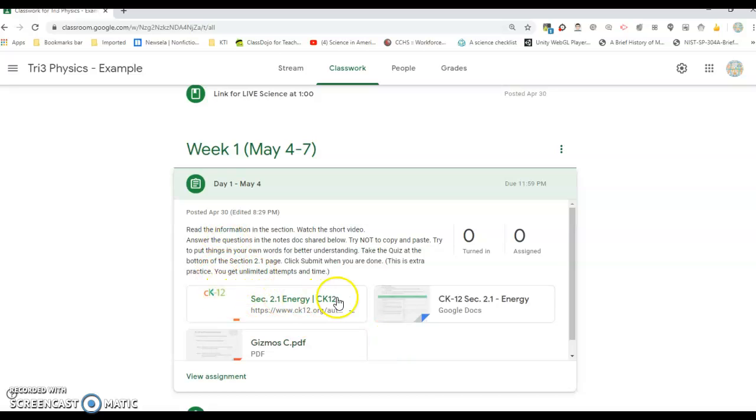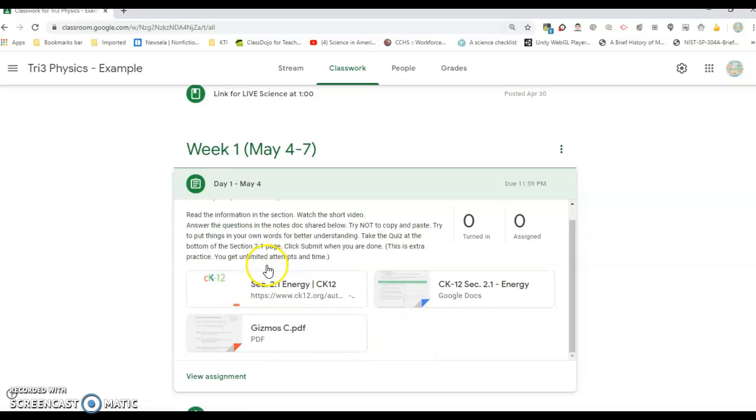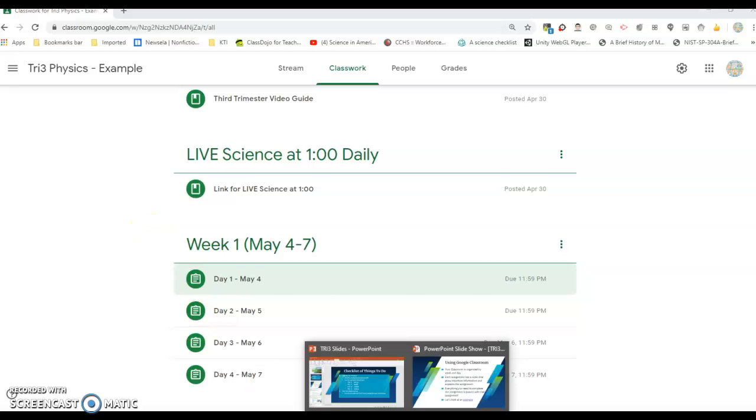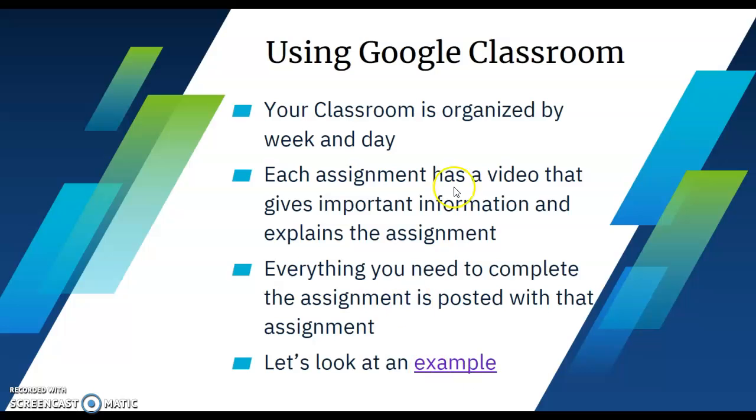So every assignment will have everything you need linked right there with it, and everything will be listed by day. So at the end of the week, this is what your first week will look like. You'll have 4 days of assignments. And then next week, week 2 as a topic will show up, and it'll have 4 days of assignments. All right, let's go back to our presentation.